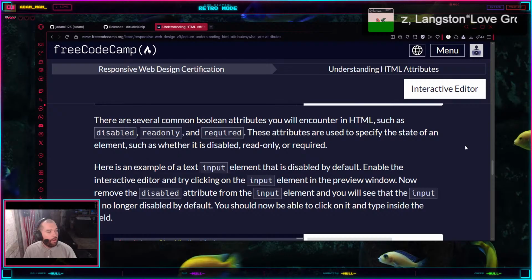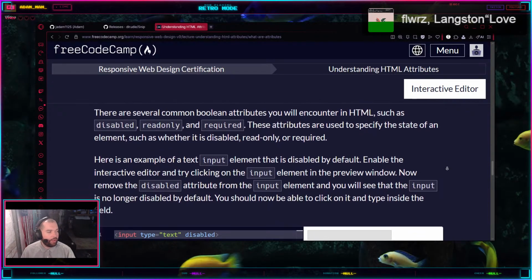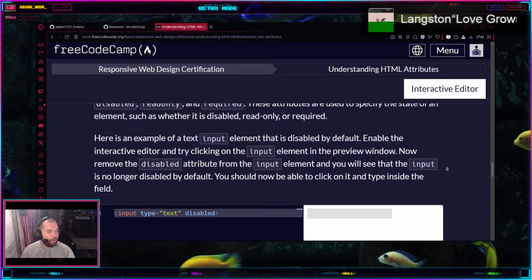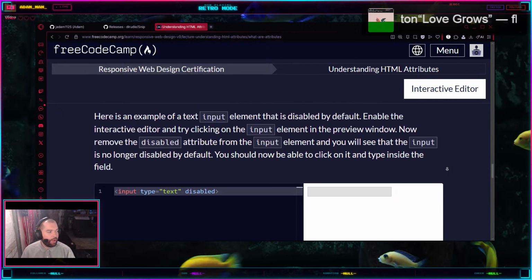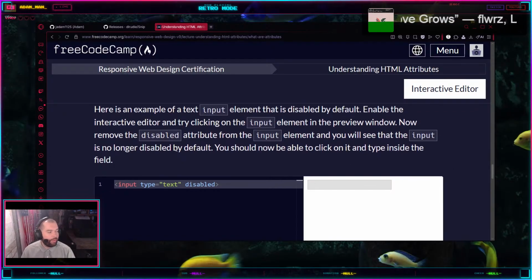Okay. There are several common Boolean attributes that you will encounter in HTML, such as disabled, read-only, and required. These attributes are used to specify the state of an element, such as whether it is disabled, read-only, or required. Here's an example of a text input element that is disabled by default. Enable the interactive editor and try clicking on the input element in the preview window. Now remove the disabled attribute from the input element and you will see the input is no longer disabled by default. You should now be able to click on it and type inside the field.